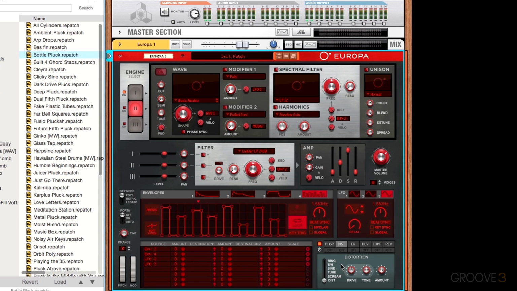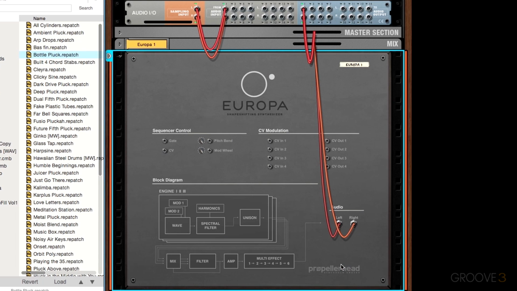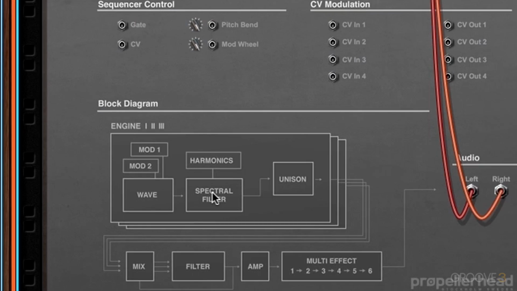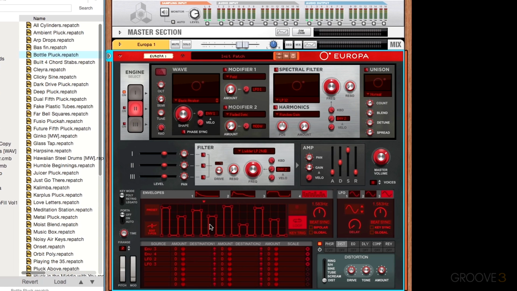If you ever want to take a look at the signal flow of the synthesizer, you can hit Tab on Reason's Rack, and it'll flip everything around for you. And you'll see in this block diagram, we have our waveforms going into our spectral filter, going into the unison unit, and the mixer, filter, amplifier envelope, and then through our multi-effects. You can also see how these modifiers are affecting our waveforms, as well as how the harmonics engine is affecting the spectral filter. So that covers everything in the first video.